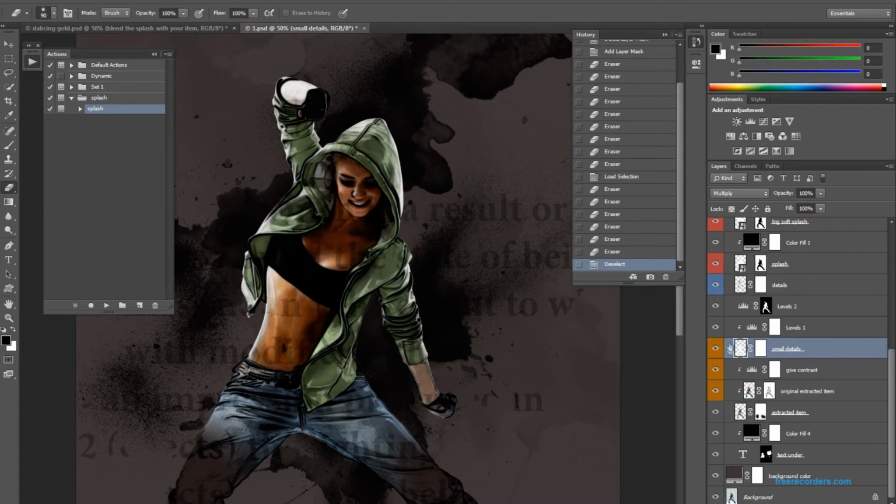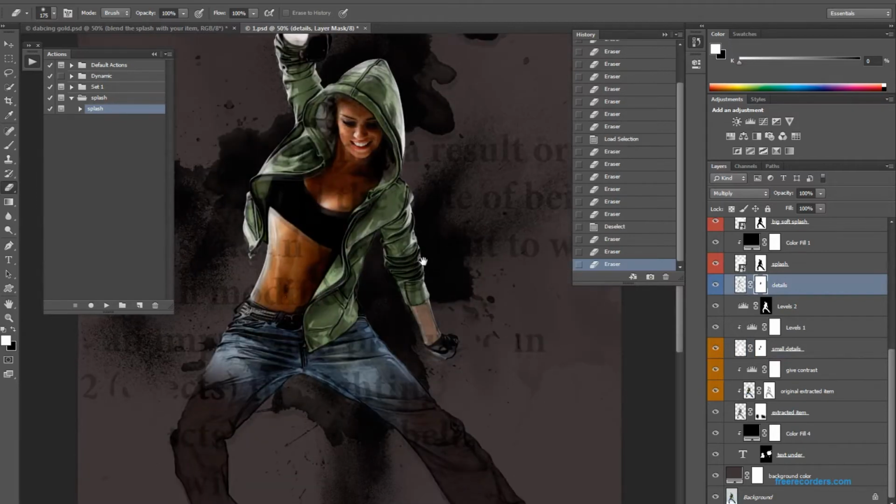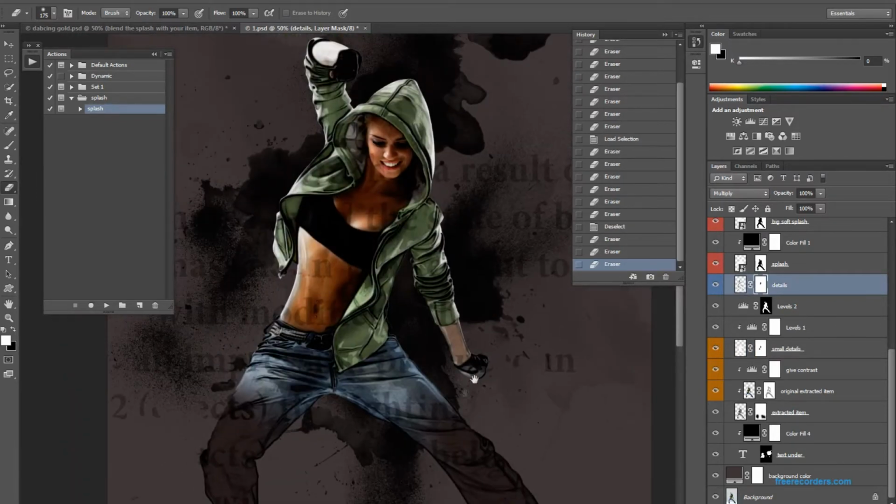Above it you have a detail layer, with small details. I will erase some details over the skin and the face, and I will do the same on the details layer.